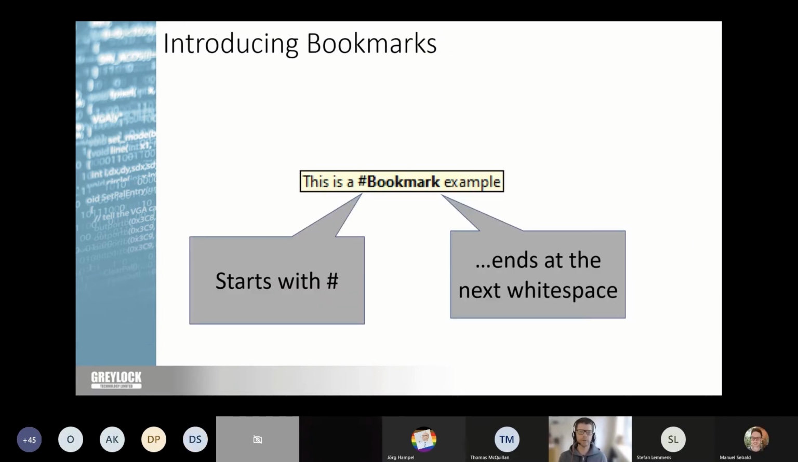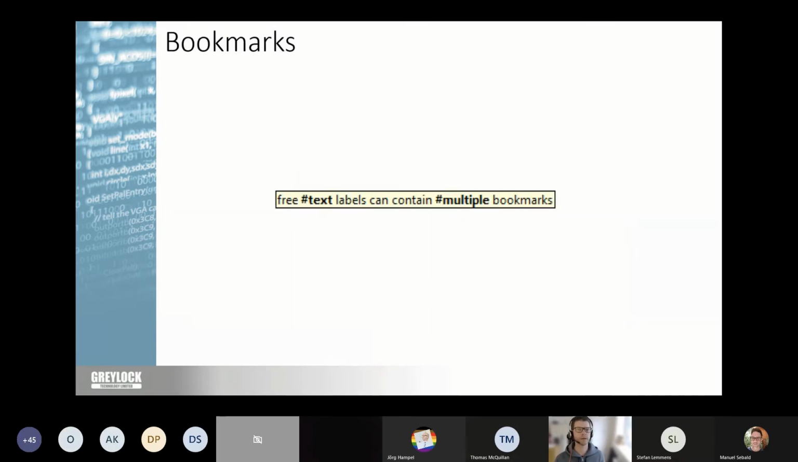So what is a bookmark? Well, there's an example. The bookmark is shown in the bolded text, and it starts with a hashtag. So if we add a free text label and we type a hashtag, then everything after that hashtag up until the next white space is classed as a bookmark. So LabVIEW recognizes that and shows it in bold. So that's an example of a bookmark. And our free text labels can contain multiple bookmarks. So these can be really useful documenting code, leaving messages for other developers, etc. The other nice thing about bookmarks is that they are searchable.